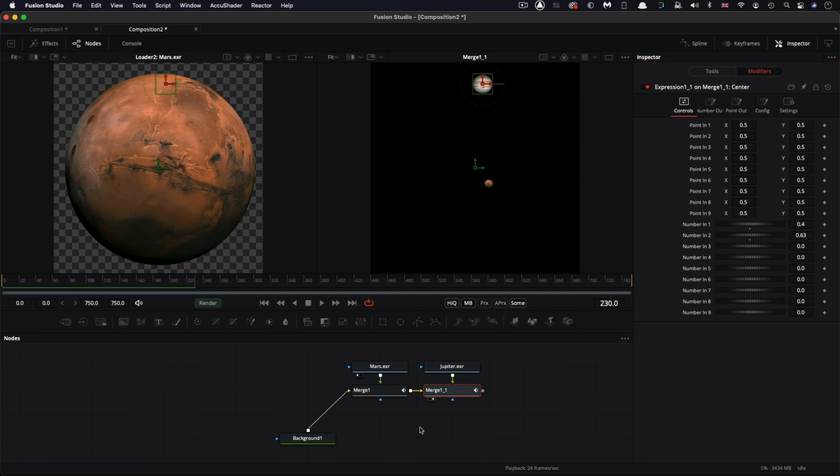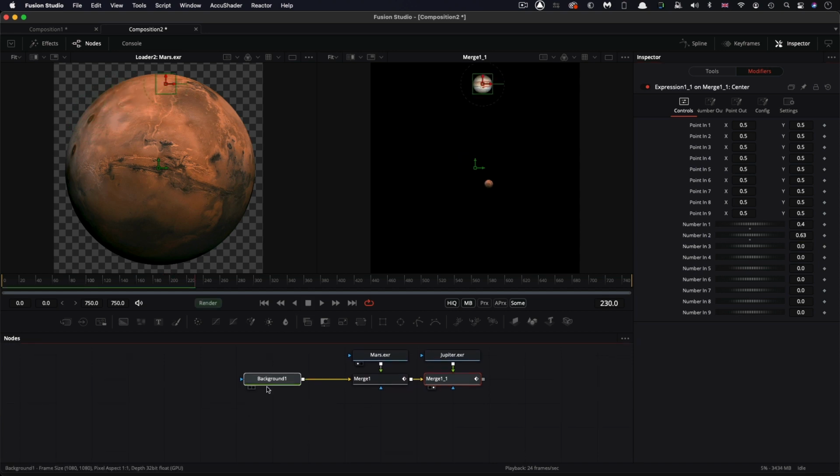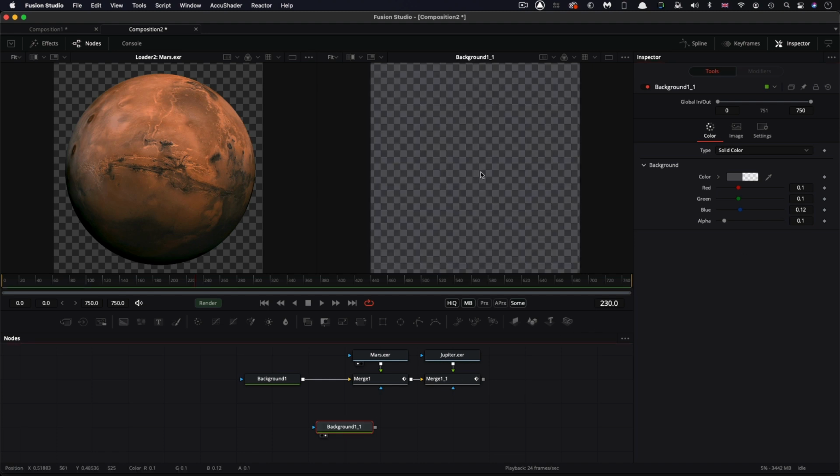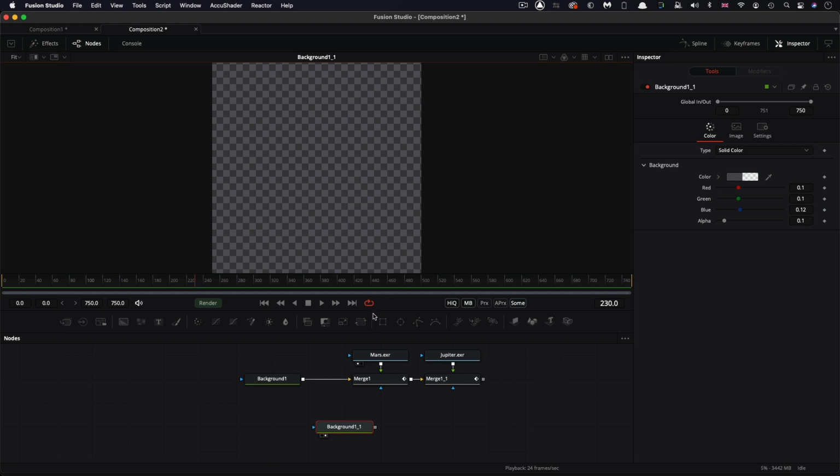So the next step is that I'm going to copy this background. So Command-C, Command-V. I'm just going to set up its color. I'm going to have 0.1 for the red, 0.1 for the green, 0.12 for the blue, and 0.1 for the alpha. And then I'm going to have a look at that over here. Just going to swap to the single viewer mode. So we've got this very slightly blue, transparent background.